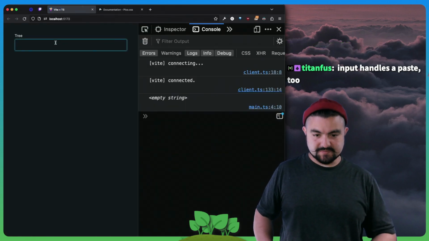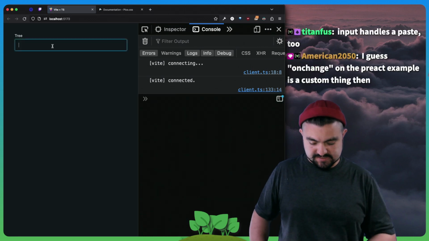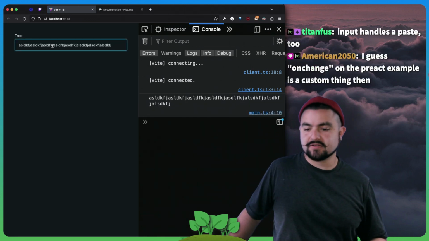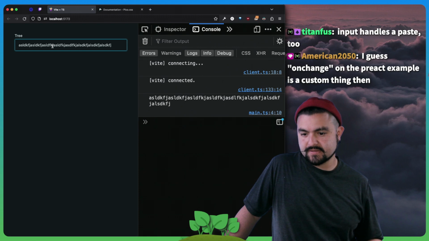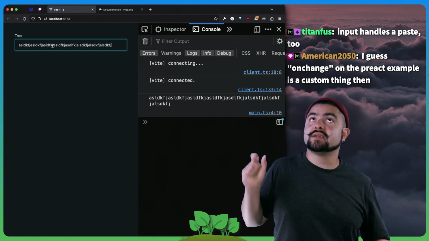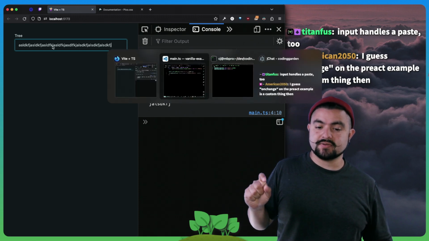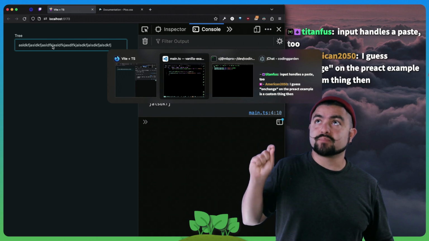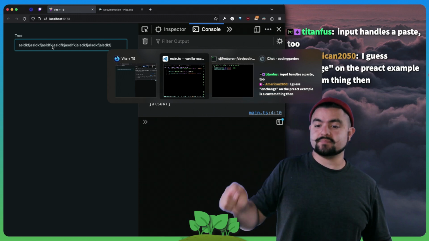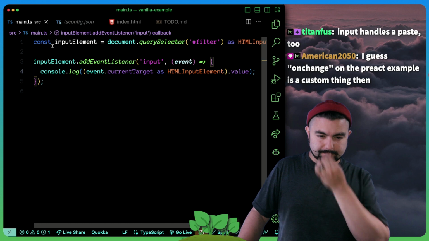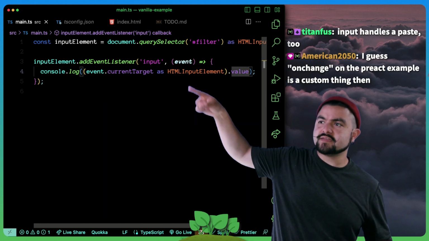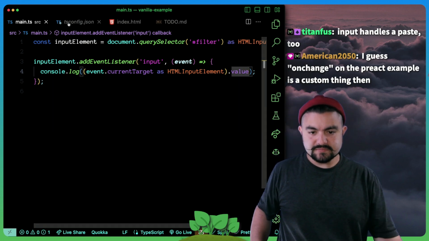Oh yeah, good point, Titanfoot. So if I paste, input gets called. Yeah, well, onChange in React is, I think, synonymous with onInput. If you noticed in the Preact example, we had to do onInput. Okay, so every time the input changes, we're logging. That's good.